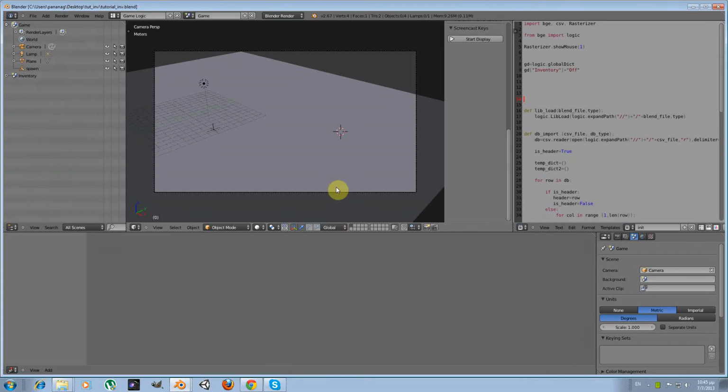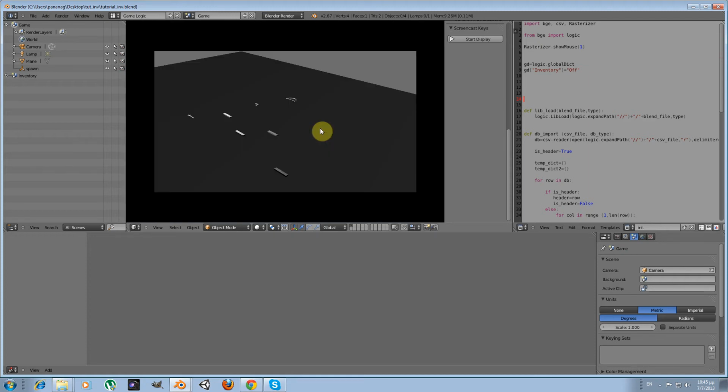Hello guys, welcome to the 7th part of my tutorial on how to create an inventory system for Blender game engine. Last part we had written a couple of scripts, and the outcome was that we're able to click on the items that are scattered on the ground and pick them up.